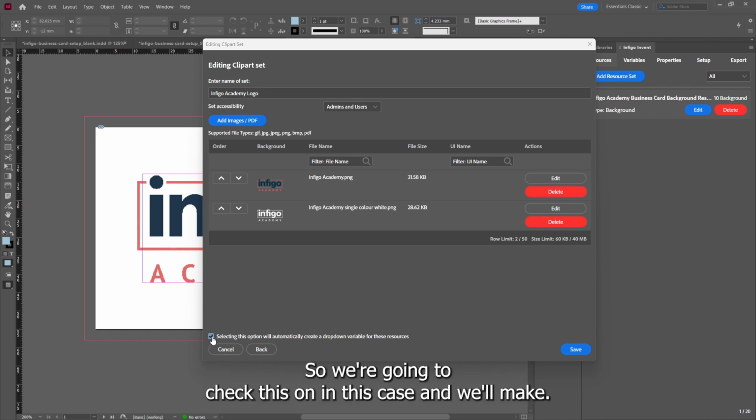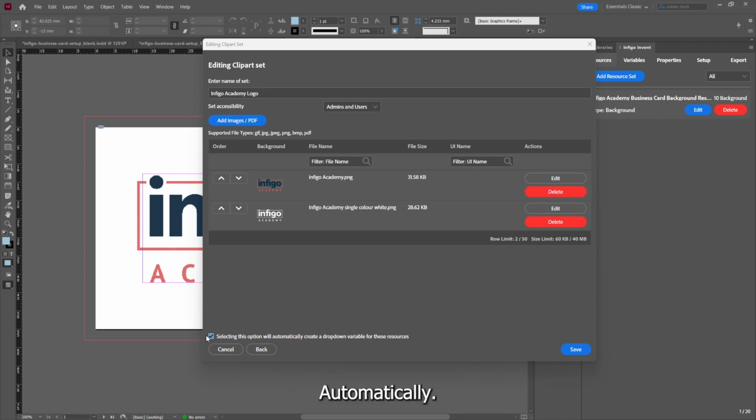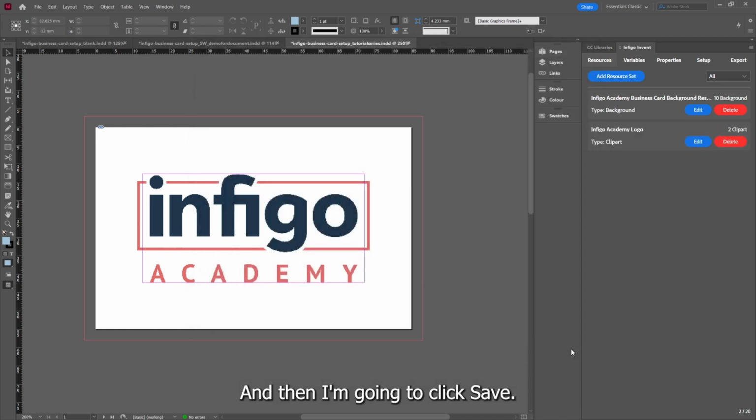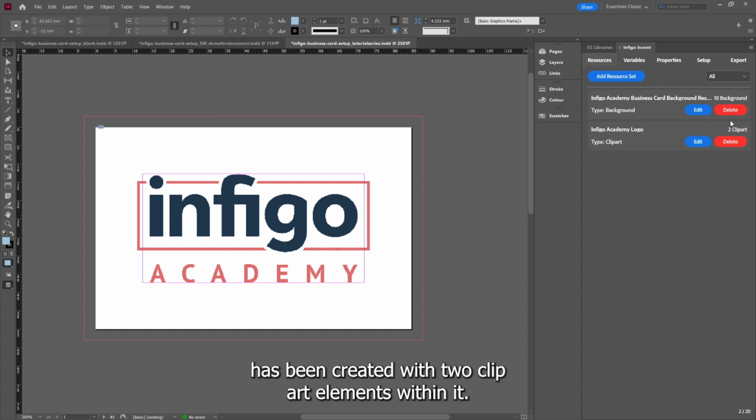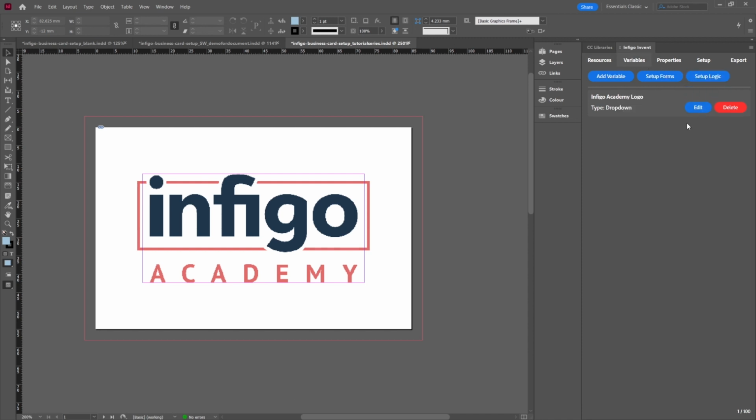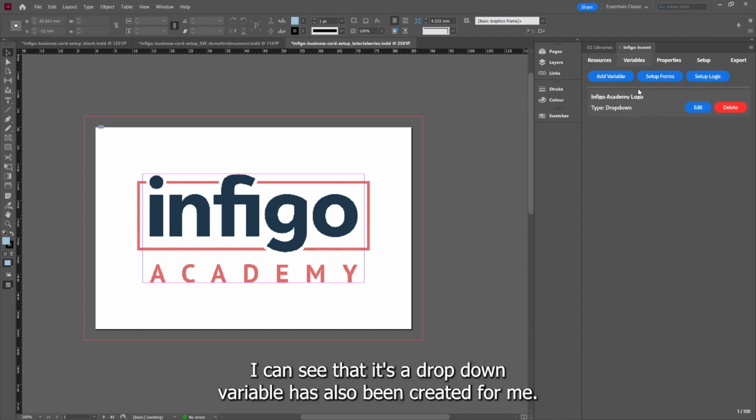So we're going to check this on in this case, and we'll make the variable automatically, and then I'm going to click Save. So now we can see that that clipart set has been created with two clipart elements within it. And if I navigate across to my Variables tab, I can see that a drop-down variable has also been created for me.